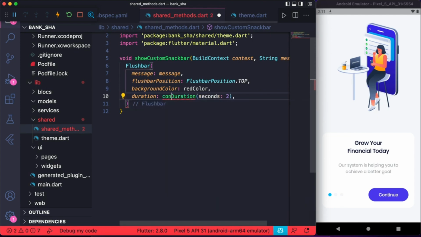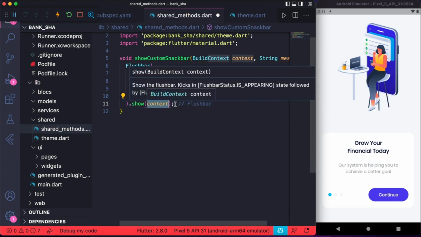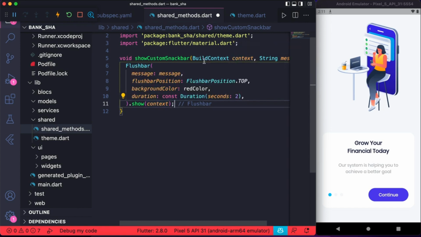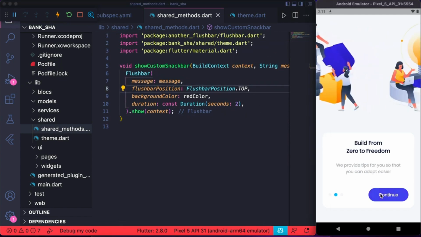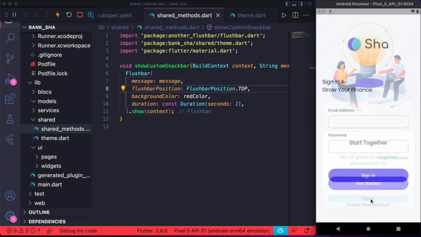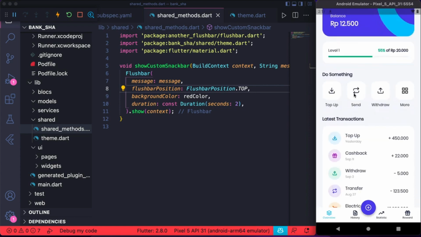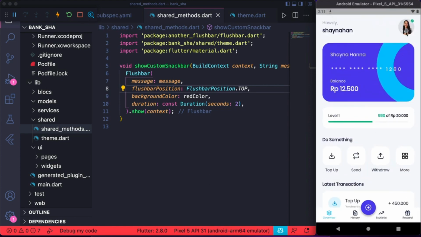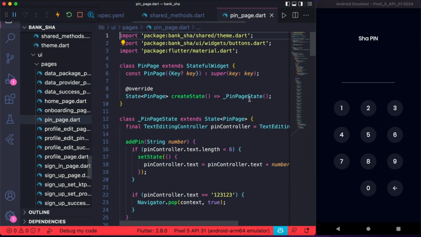Then here we also need a duration, so we set how many seconds the snackbar is shown. Here we can show, for example, just 2 seconds, like this. There we add the const. Then here we need to call the function, and we just pass the context. That's why here we need the context parameter. Now we can save this.